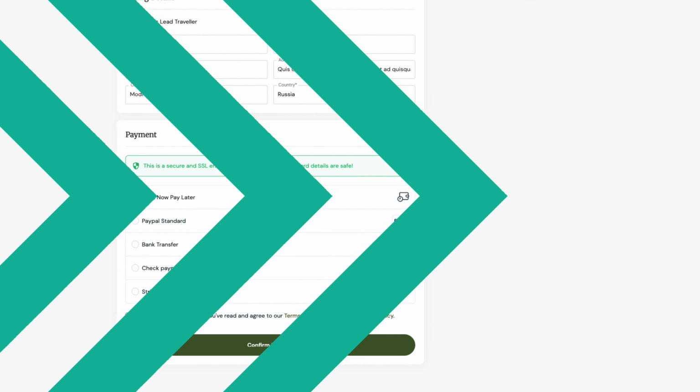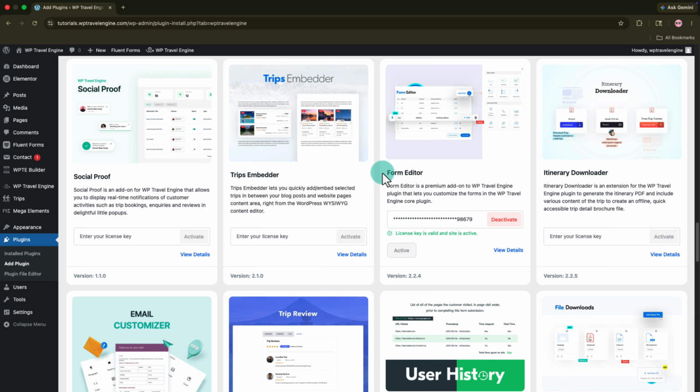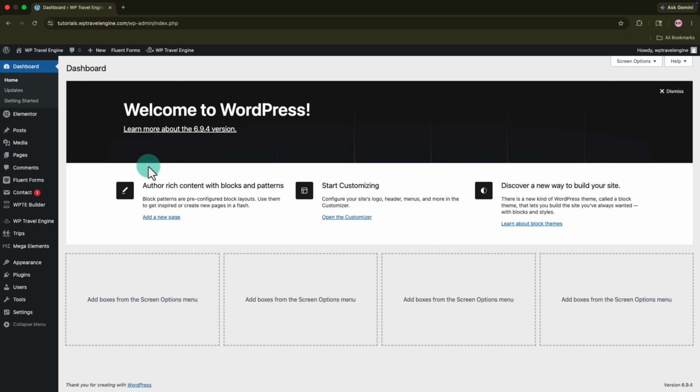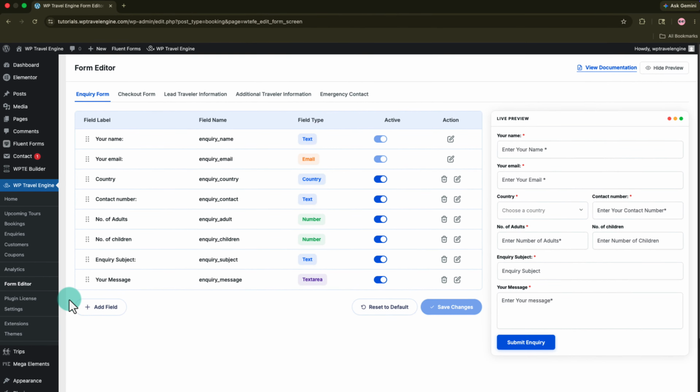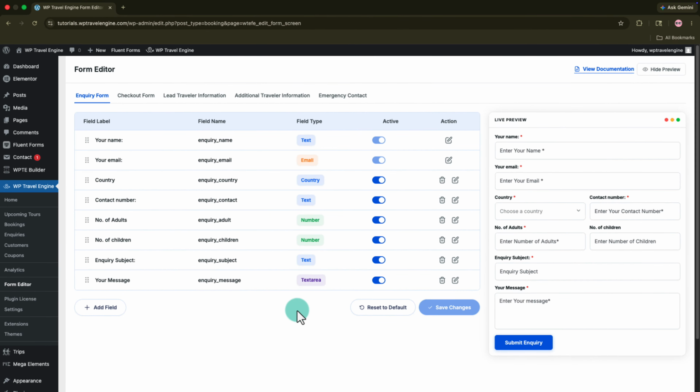Let's get started. Before we begin, make sure you have the Form Editor add-on installed and activated on your WordPress site. Once that's ready, you're good to go. From your WordPress dashboard, go to WP Travel Engine and click on Form Editor. You'll land on the Form Editor page, where you'll see all 5 of your default forms listed as tabs across the top. Let me quickly walk you through what each one does.